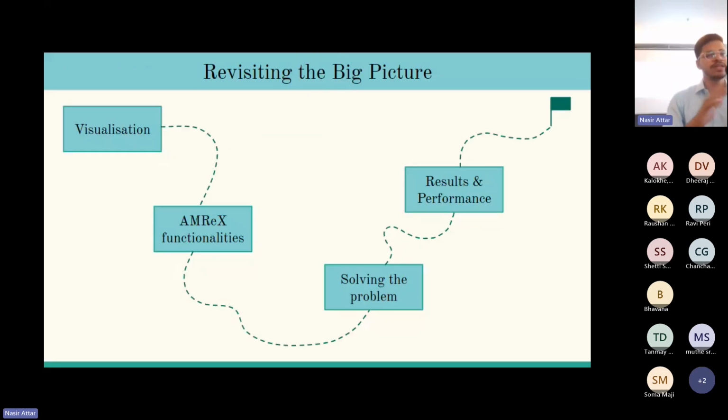Okay, so now we'll revisit our big picture and we'll see that we have done the visualization. We know the functionalities that AMReX holds. We've seen the problem that we are solving, also the results and parallelization and the performance that we got from the problems. Okay. So now it's time to wrap up this talk and we'll move ahead with the installation.